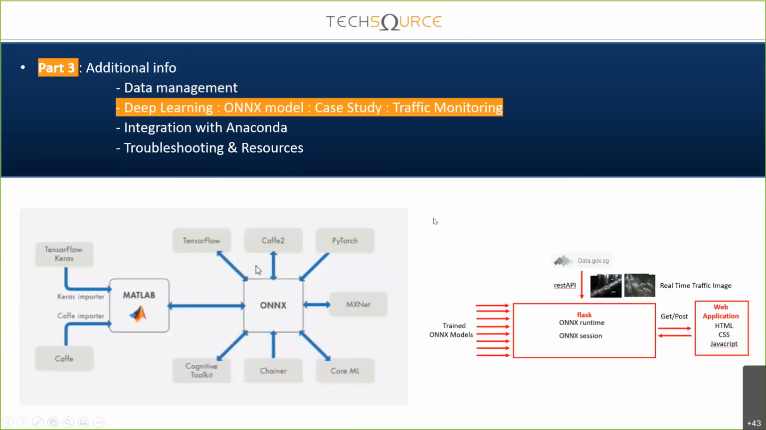And yeah, you still have a few more minutes, so let me talk about my case study, my master's project. In MATLAB, let's say you train your deep learning model, then you can export it to an ONNX model. Over here you can see the ONNX model can connect with different frameworks: TensorFlow is in Python, Caffe2, PyTorch is also a Python package, MXNet, CoreML, Chainer, and Cognitive Toolkit.